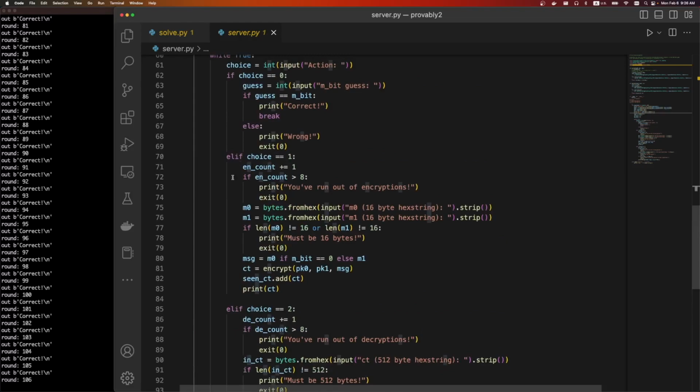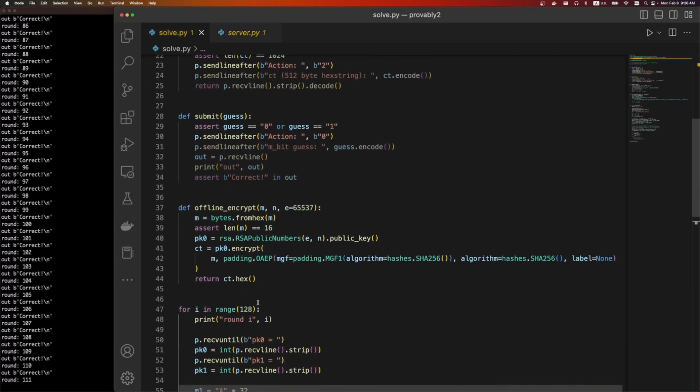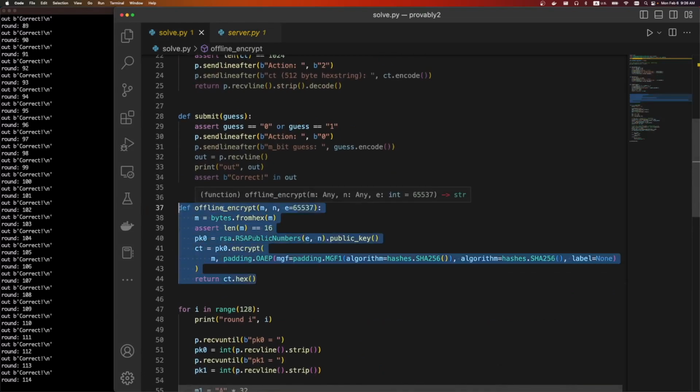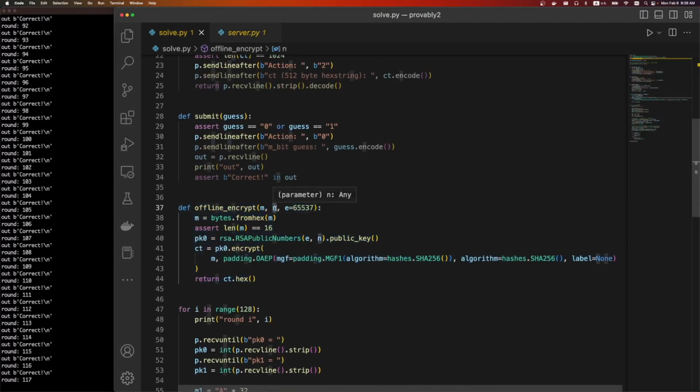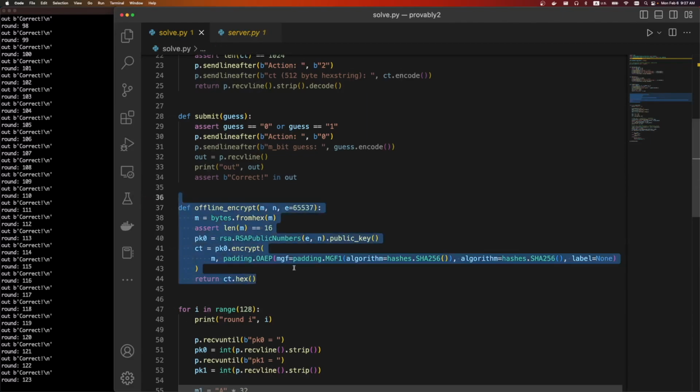So once you know that you can encrypt arbitrary stuff, here's the solve script. I call a function do offline encryption, given the N that's parsed from the input and that E. Once we know we can do offline encryption, it's just doing some XOR magic to massage things into a format that gives you information.